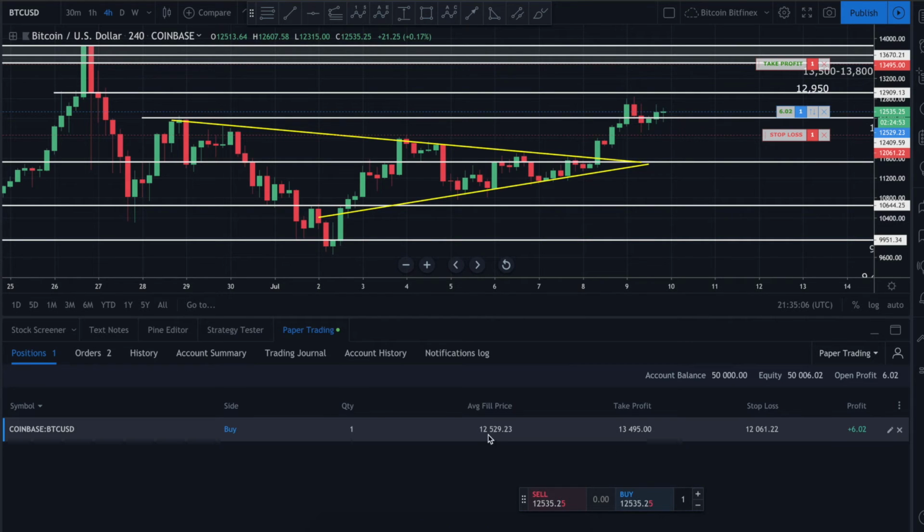You can also see the average fill price, which was $12,529.23. My take profit, my stop loss, and it also tells you on the far right whether or not my particular position is in profit or if I'm losing. In this particular case, I'm already $6 in profit. It'll show you that right there, a very, very easy way to manage your position and to know right away whether or not you're in profit.